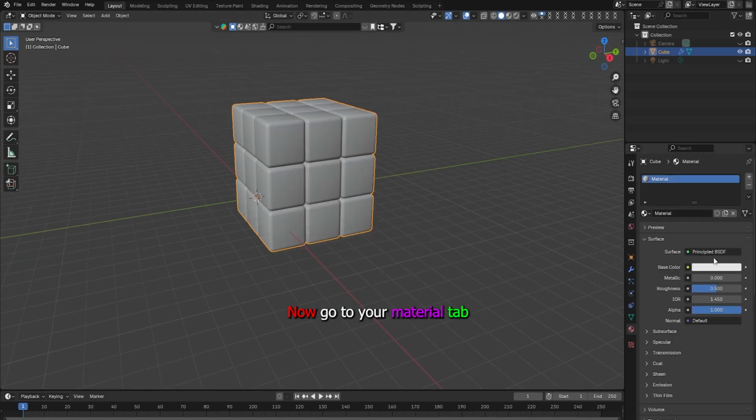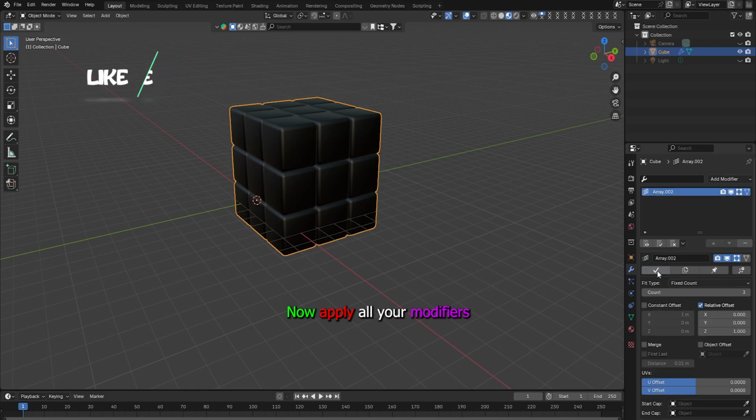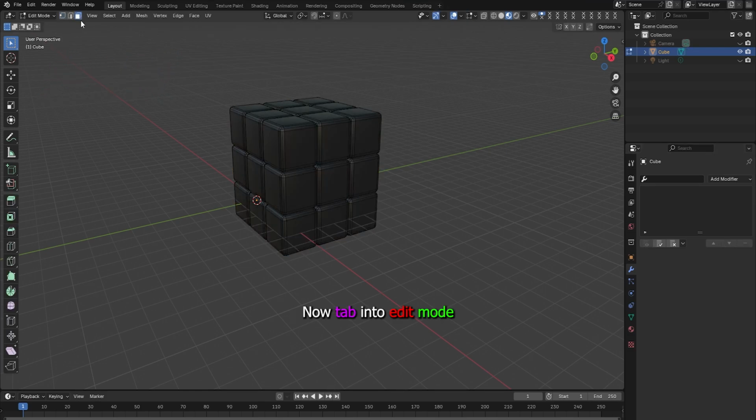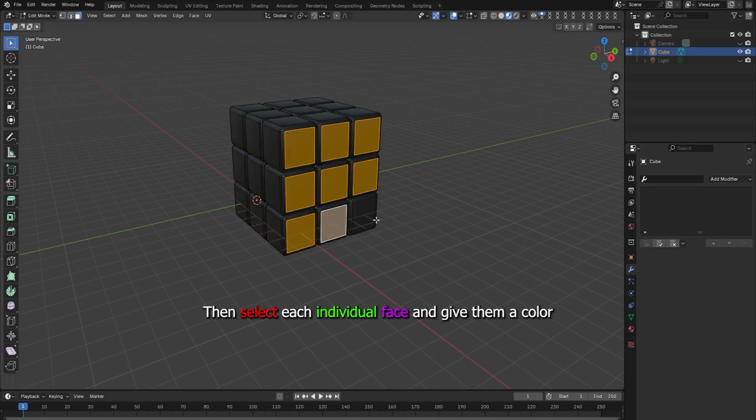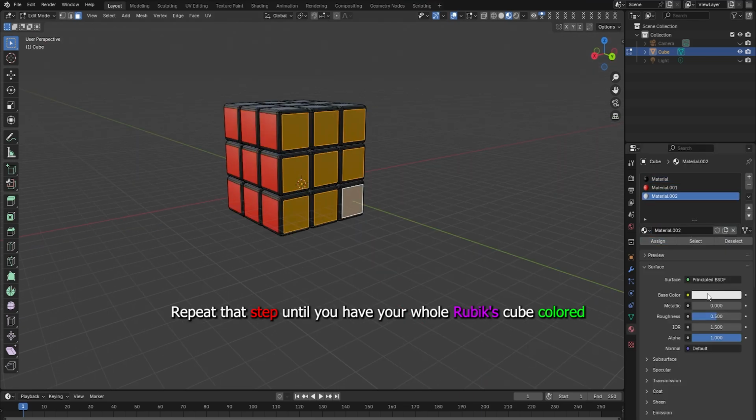Now go to your Material tab and select a black color for the overall Rubik's Cube. Now apply all your modifiers. Now tab into Edit mode, then select each individual face and give them a color. Repeat that step until you have your whole Rubik's Cube colored.